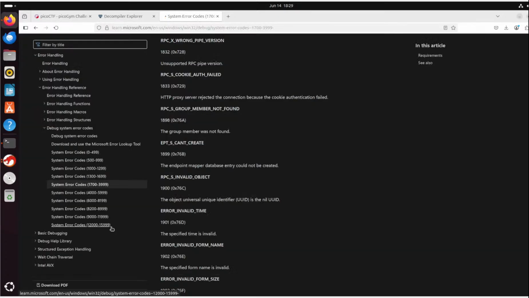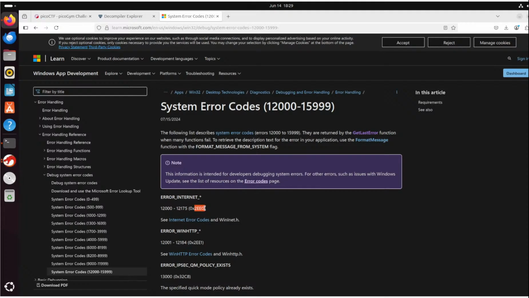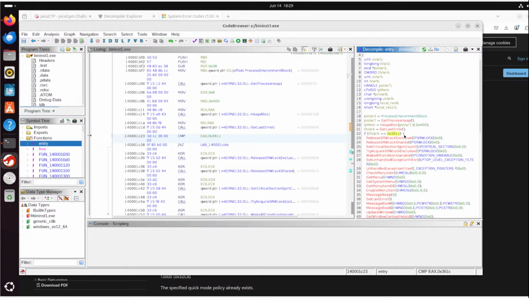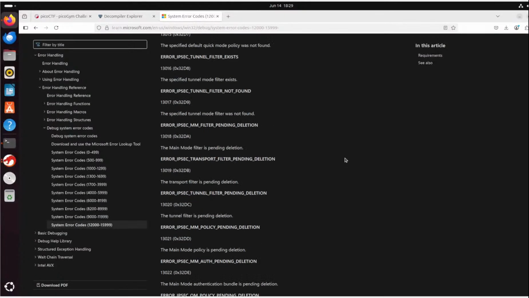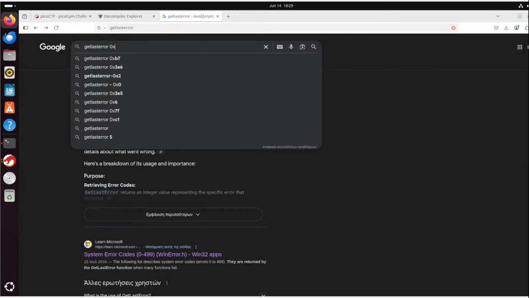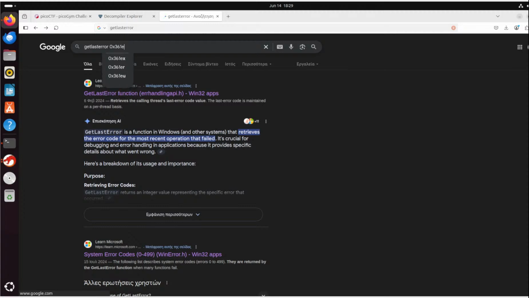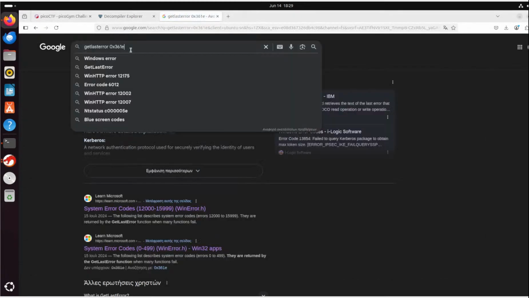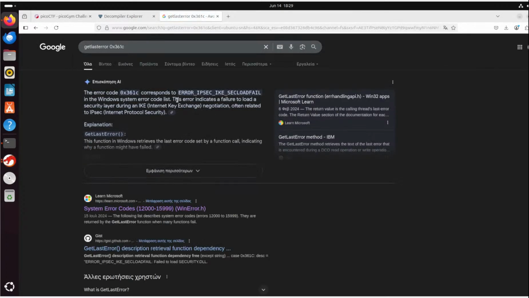No, it is in the thousands. We are in 361C. Why am I not just 0x... no, it is C. Error: IPsec load fail. It failed. Okay, this error indicates a failure to load a security layer. Indirect exchange negotiation of the, okay.